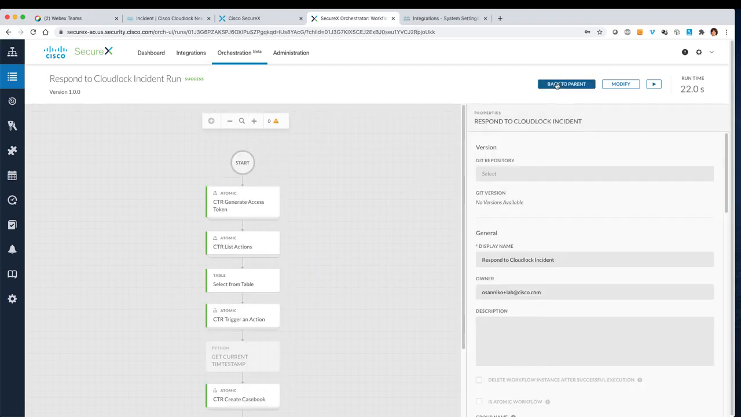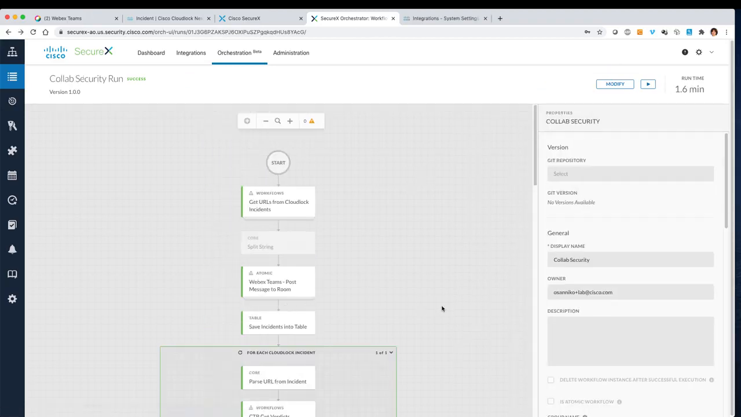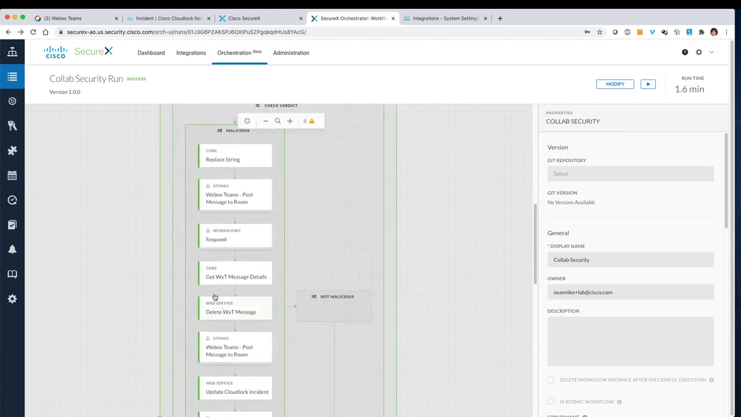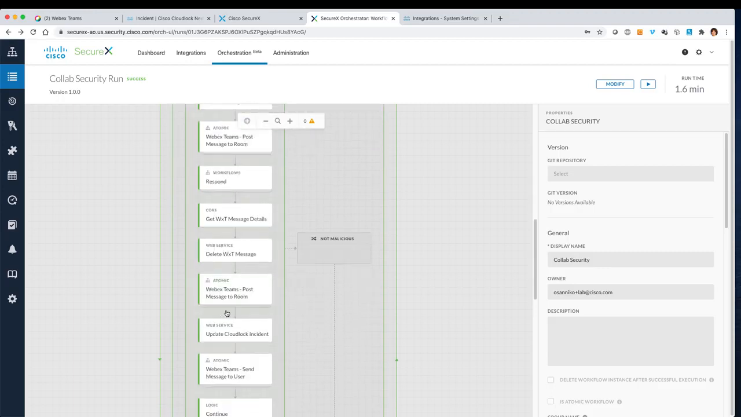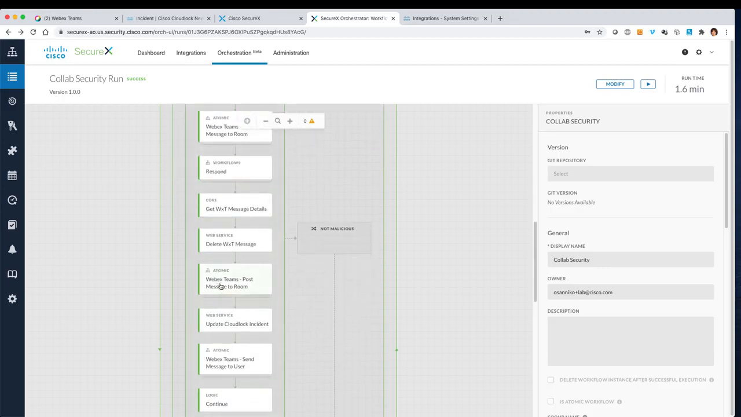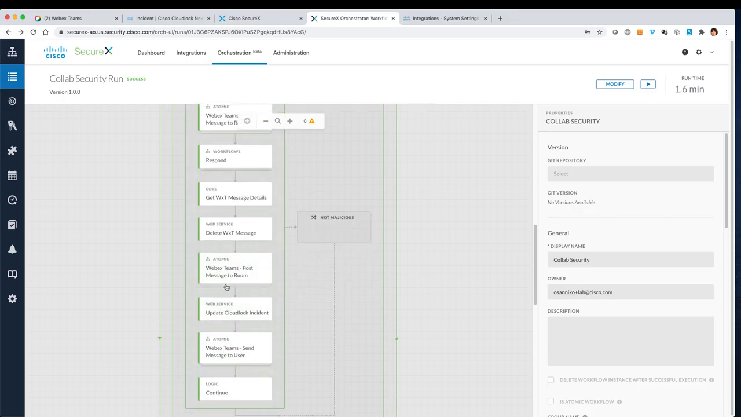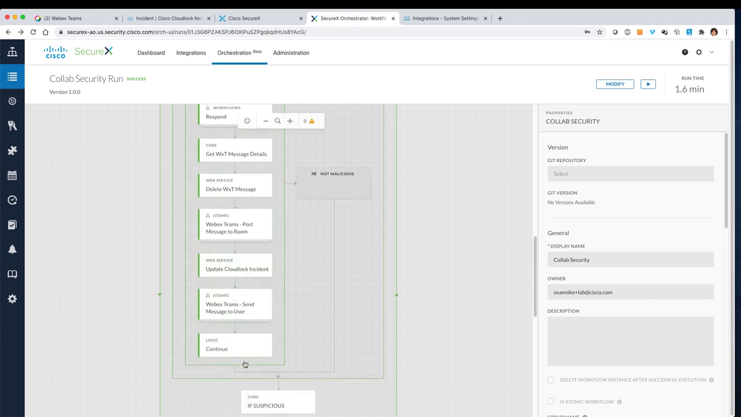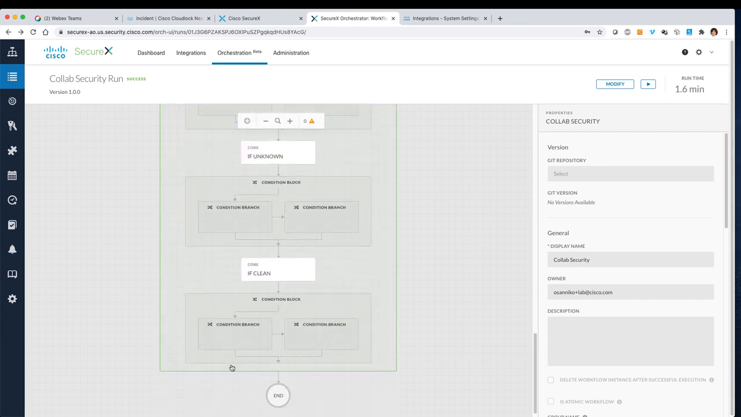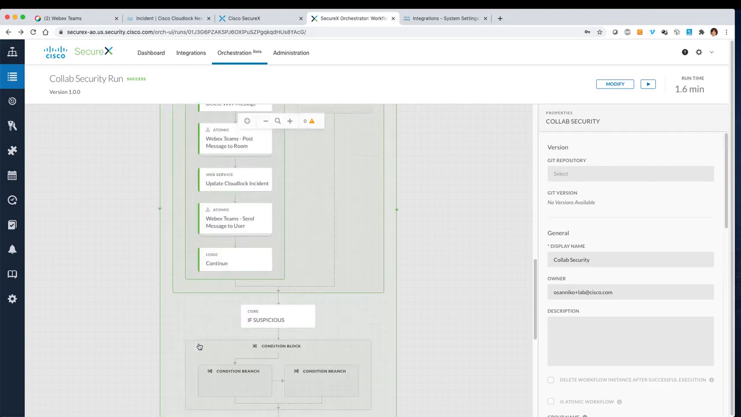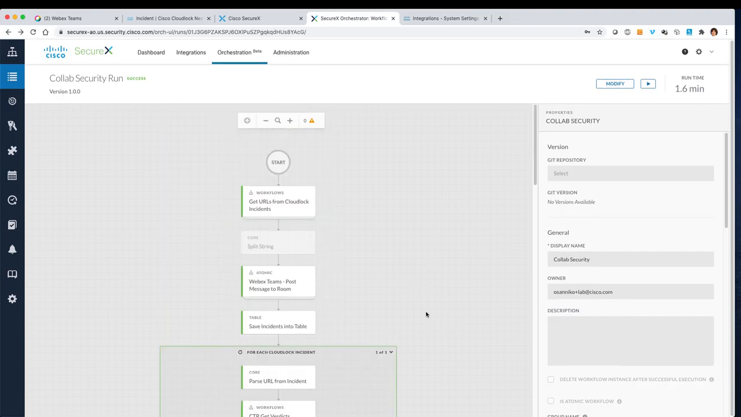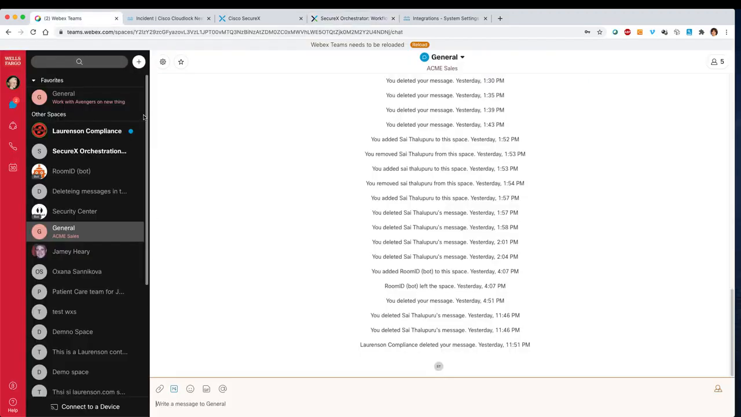So now if we go back to our parent workflow, we will see that the rest of the workflow has already executed successfully. We were able to delete the original message, and we were able to send messages to our triage team. And then we also marked this CloudLock incident as resolved. And then the rest of the workflow did not execute because the URL was malicious. So now if we go back to our original message, we can see that this message has been deleted.